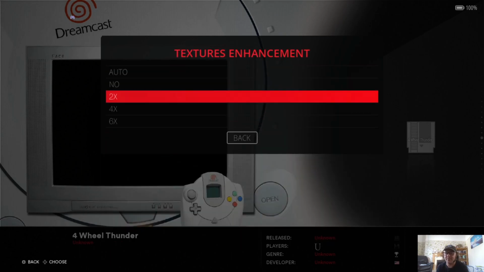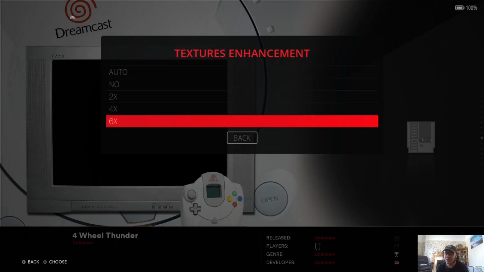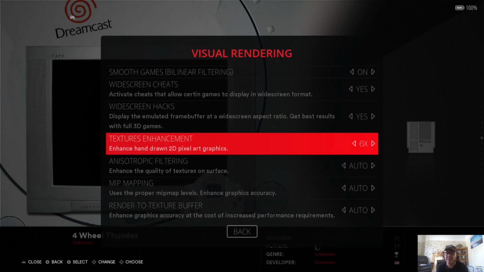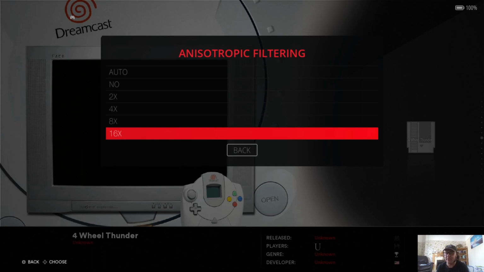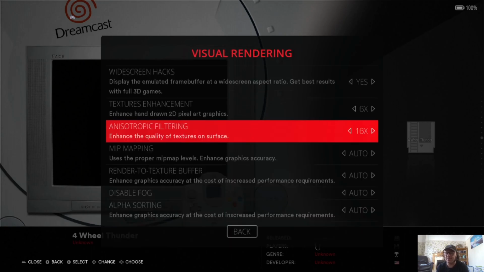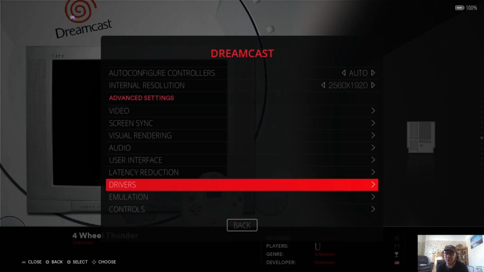Now, texture enhancements, again, if your computer has got some good hardware, a good GPU and a good CPU, then turn this to 6 times, and that's going to make our textures look very defined. Anisotropic filtering is an option you use to get rid of those jagged edges. So once again, if your computer has got some good hardware, turn this right up to 16 times. And just scroll down the drivers.